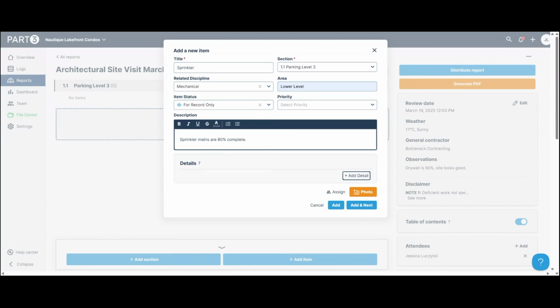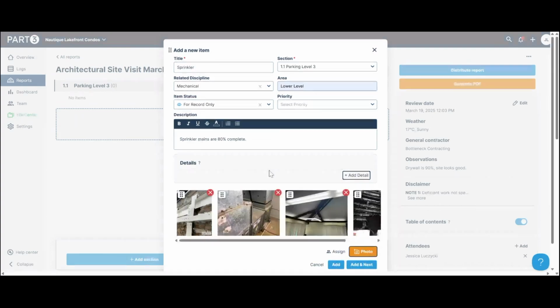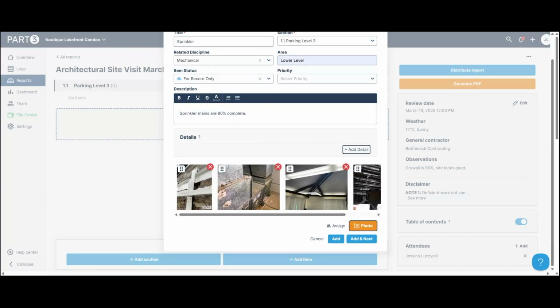When I'm actually on my phone, if I click add a photo, it will ask me, do you want to select from your camera roll, or do you want to take a photo right now? So if I decide that I'm going to take a photo on my phone, I can do that. Or I can just say that I'm going to add some pictures just in this example since I'm working on my desktop. So I'll add some pictures here. None of them really relate to my subject, but it's just an example. And then I'm going to click add.